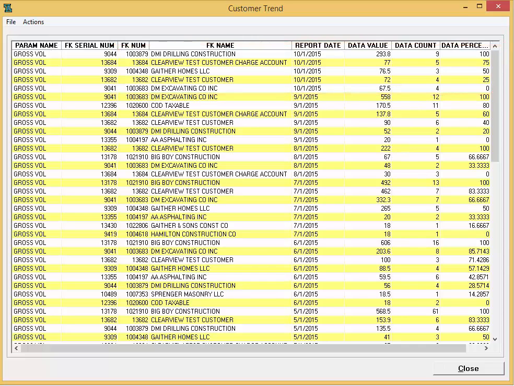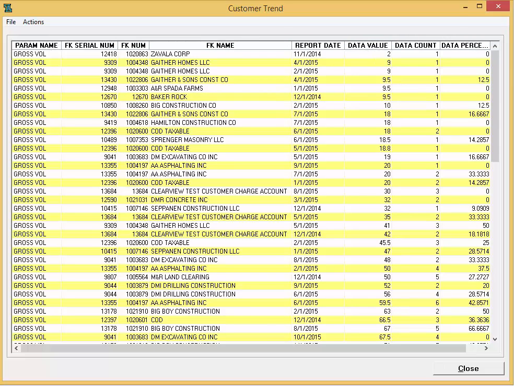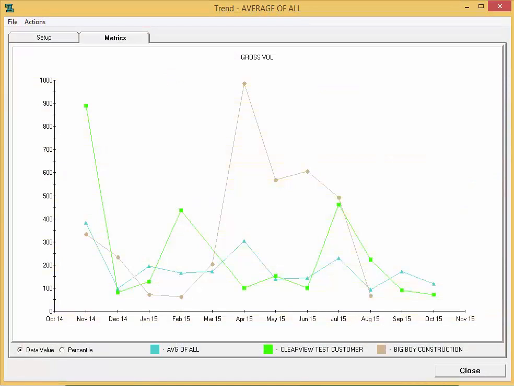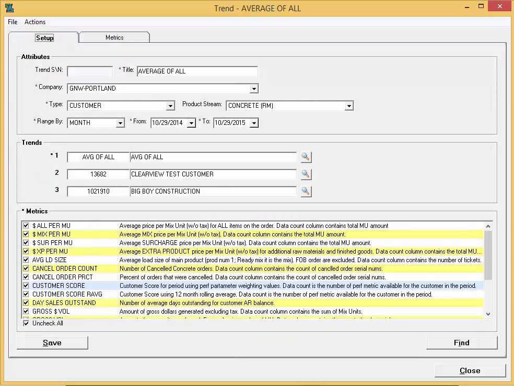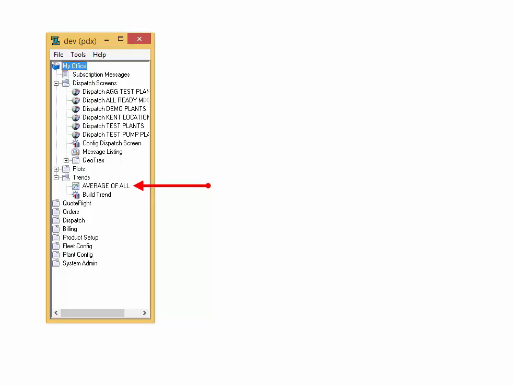You can sort the columns by clicking on the headers or export the report to Excel by right-clicking in the field. To exit the data screen, click Close. On the Trend Chart screen, return to the Setup tab. If you want to save the trend so that you can access it later, click Save. You'll be able to find it under Trends on the Navigator.